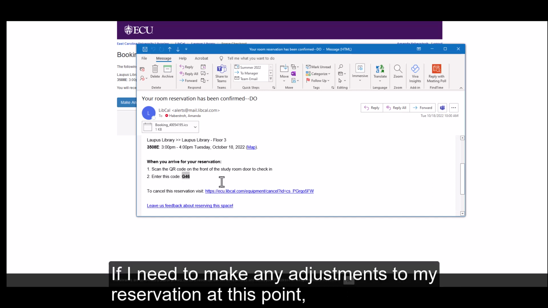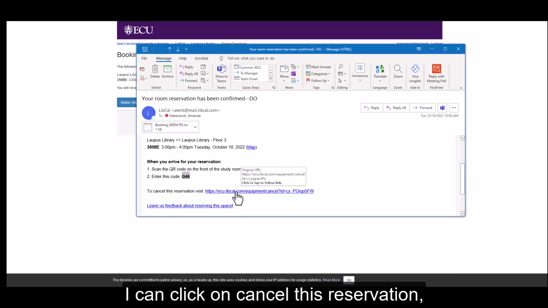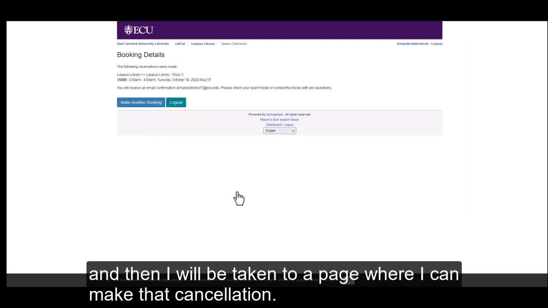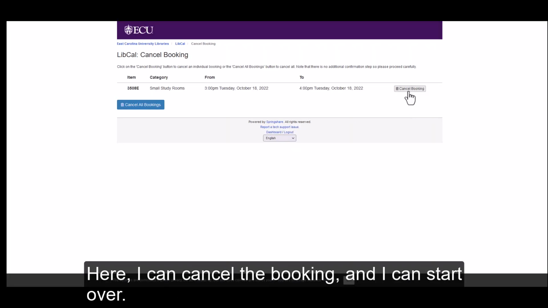If I need to make any adjustments to my reservation at this point, I can click on Cancel this reservation, and then I will be taken to a page where I can make that cancellation. Here, I can cancel the booking, and I can start over.